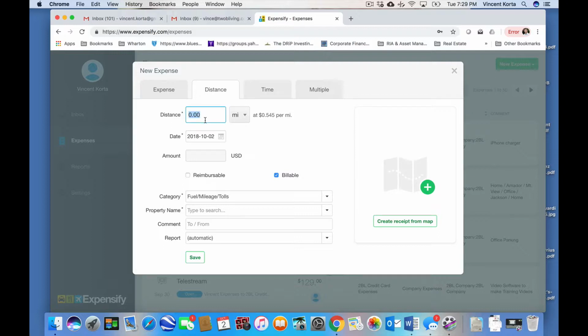All right, so here we could add 25 miles, for instance, if that's where I traveled. The date is today. This is automatically populated. The reimbursement rate is not something you need to fill out. Now the next section is very important, reimbursable or billable. Expensify always defaults to billable, but all miles are reimbursable.